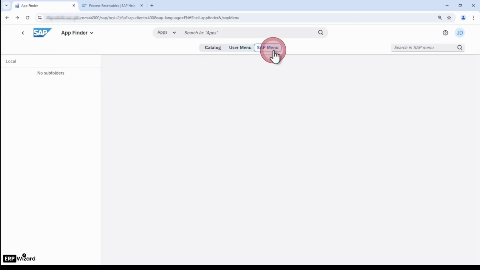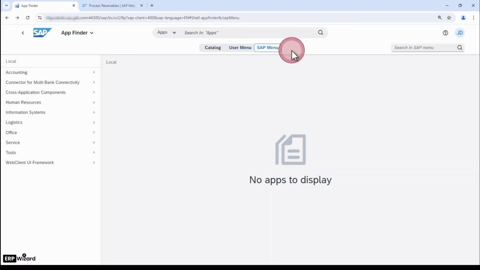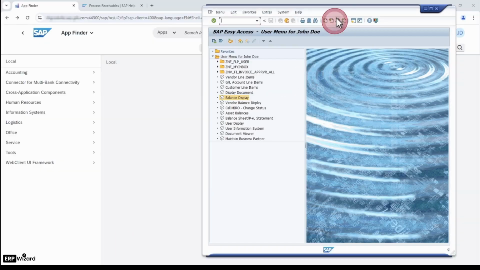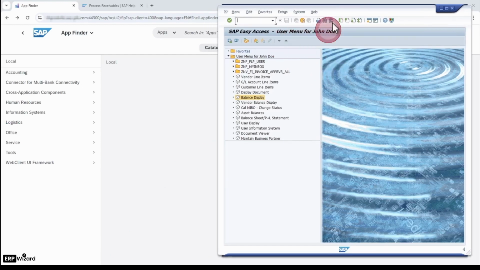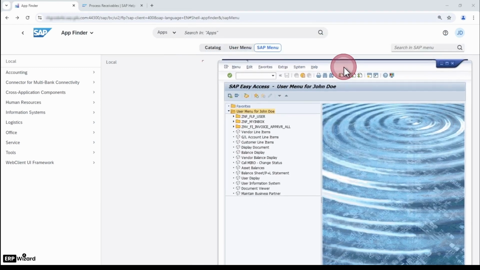Similarly, I also have SAP menu. Both of these, the user menu and SAP menu, are something legacy which is coming from the old SAP GUI. If I open the old SAP GUI and show you, you can see in the SAP GUI it says user menu, right? And you can see all the different things which are available here. So basically this is what you see here when you go to user menu, the same thing.